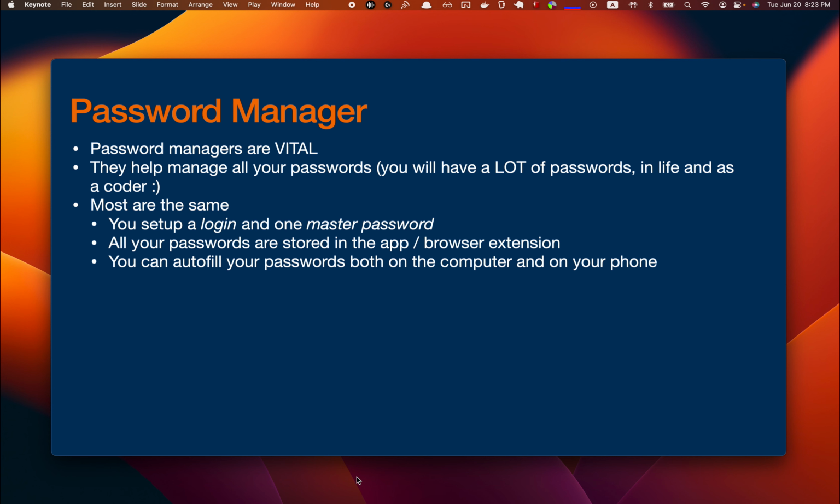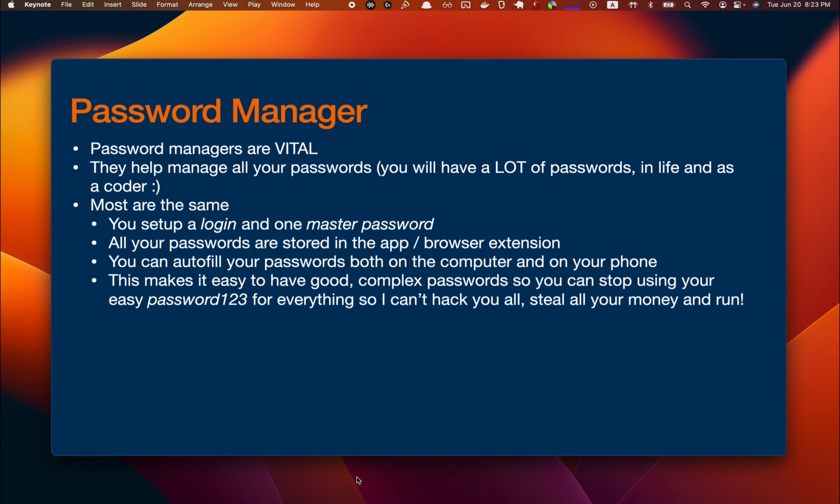I'm very passionate about this. It has nothing to do with being a coder, but I don't know what people do if they don't have one. This makes it easy to have good complex passwords so you can stop using your easy password 123 for everything, so I can't hack you all, steal all your money, and run.